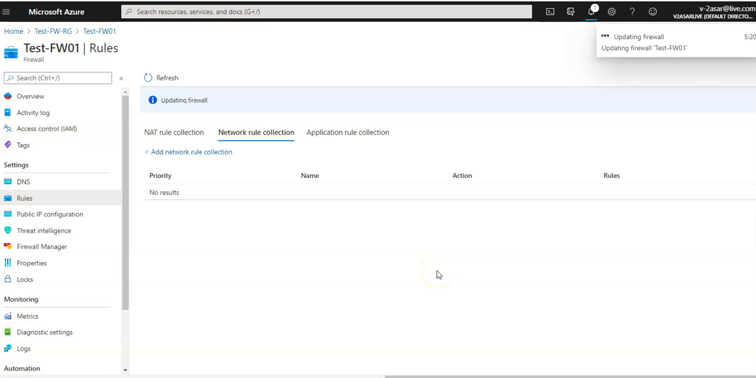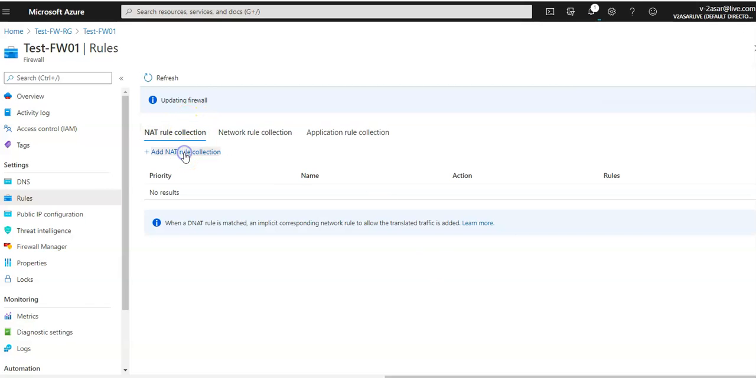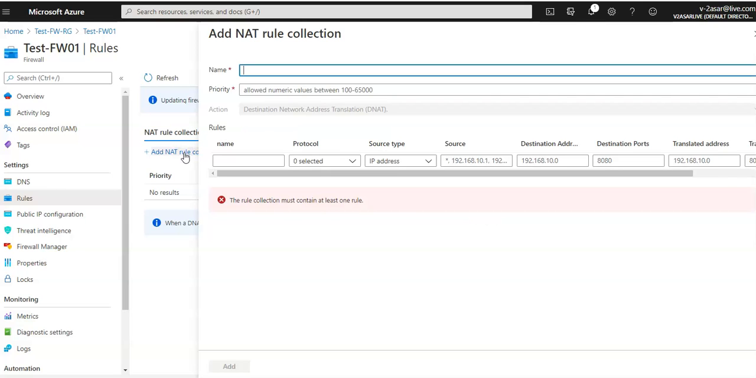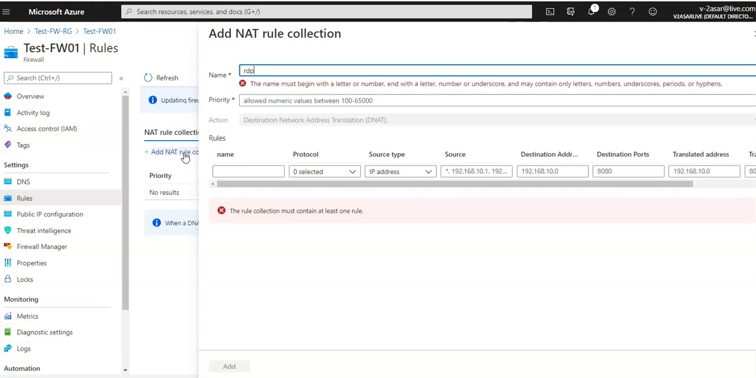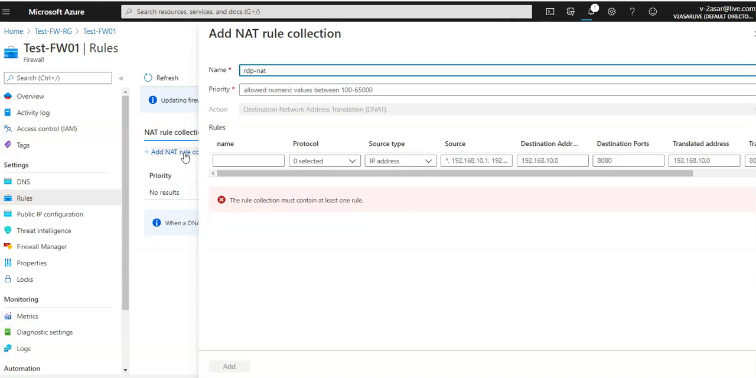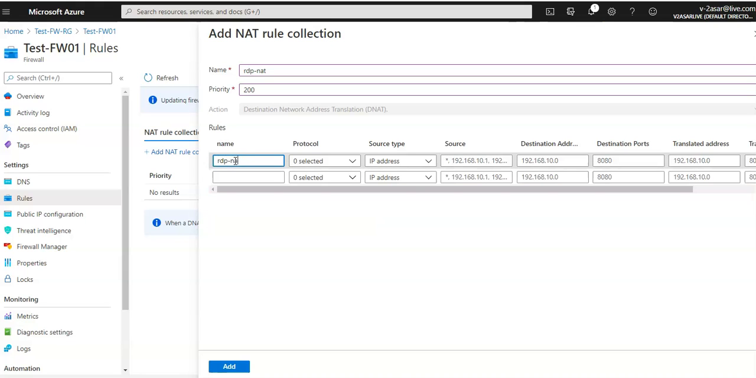Okay, now I will configure a DNAT rule. So I would go under my NAT rule collection. I will click on add a NAT rule, and the name would be RDP NAT. Priority is 200. The name of my rule would be RDP.